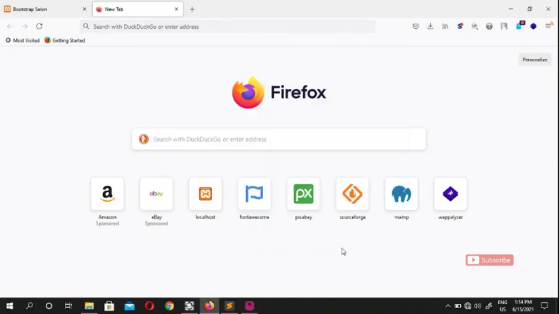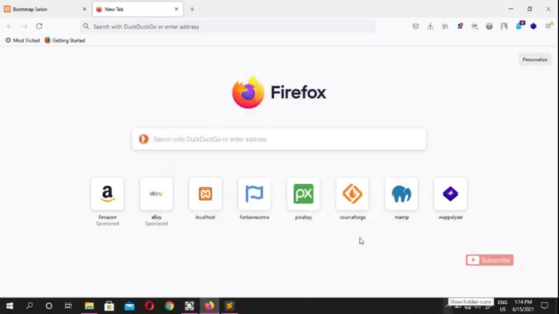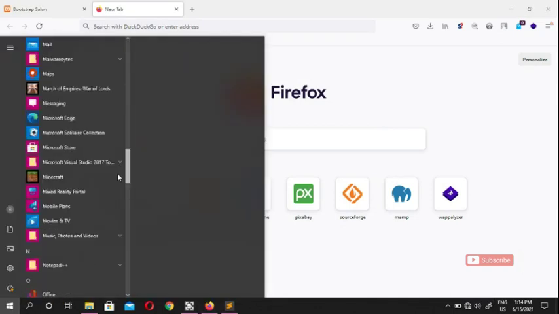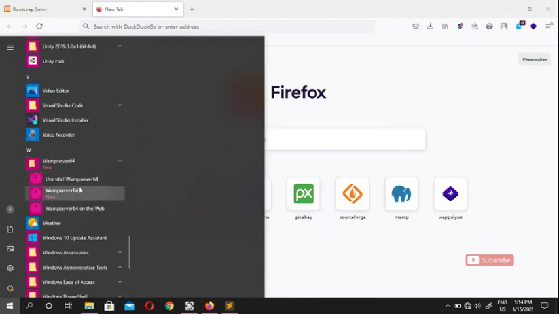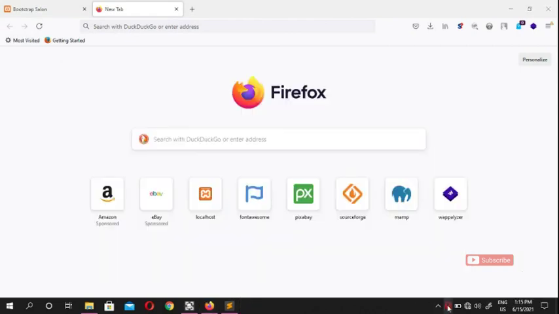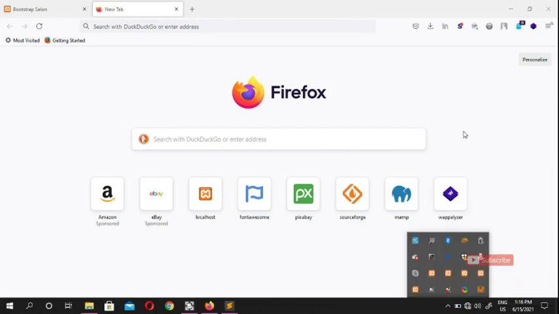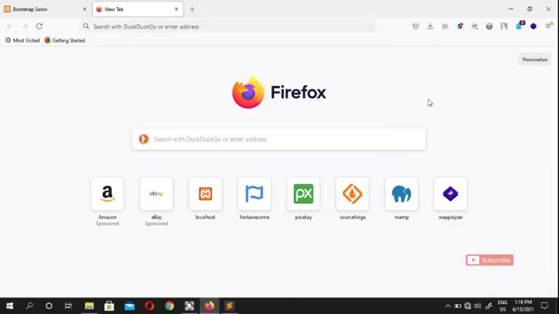Right guys, looks like our WAMP is installed, so we're going to put finish and we're going to look for our WAMP. So we go on the WAMP, okay, WAMP 64, that's WAMP manager. All right, so now that's our WAMP, it's sitting in our tray. And you see here localhost, phpMyAdmin, virtual host, directory, Apache, PHP, MySQL, MariaDB, which we're going to explain in a few other videos. So we go and try if the WAMP is running.